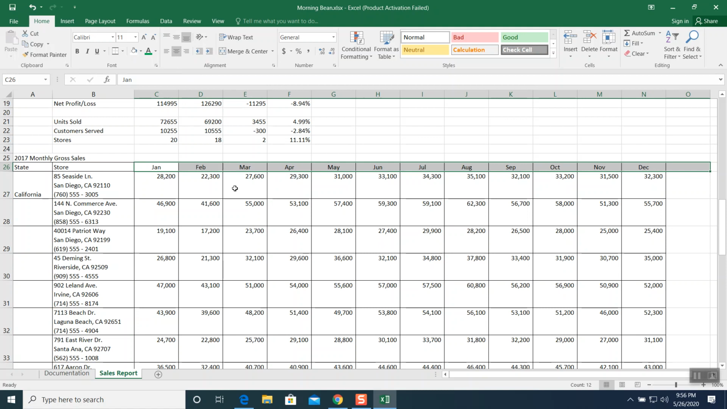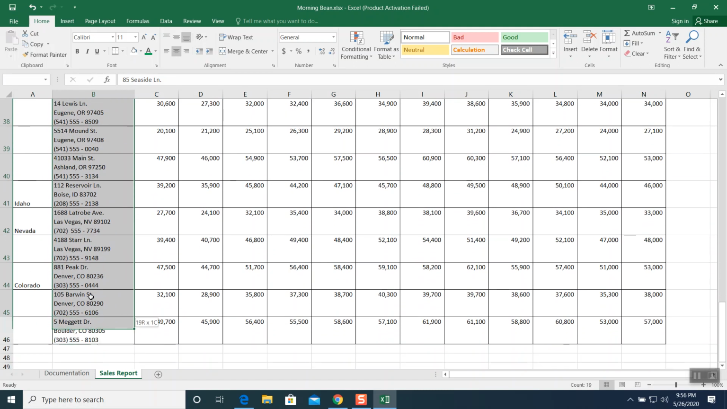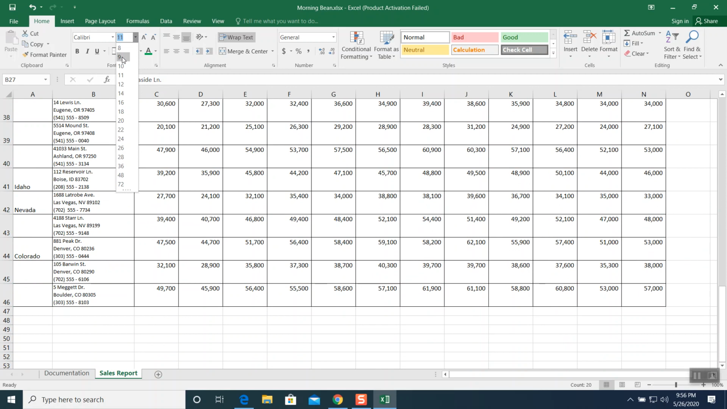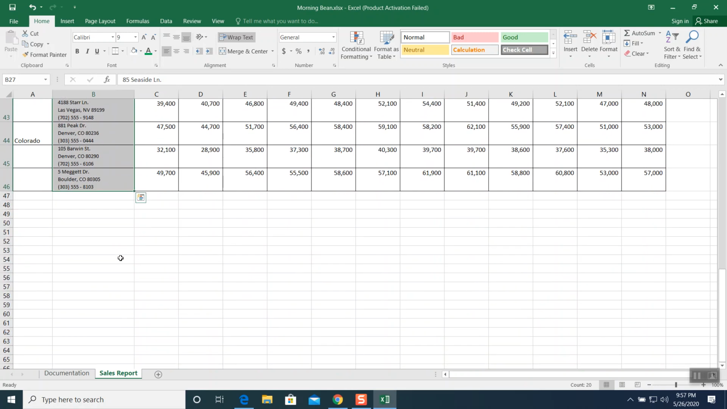Then B27 to B46. B27, so B46. Then it says make it 9 point. The font is 9 point. Make it smaller. I put it 9 points. Then it says indent, 1 indent. Increase 1 indent. So I did 1 indent increase. Then it says B47 to O47. B47 to O47. Okay, no problem.